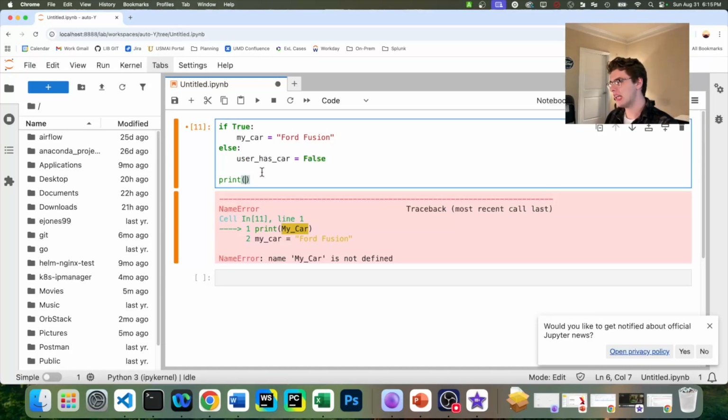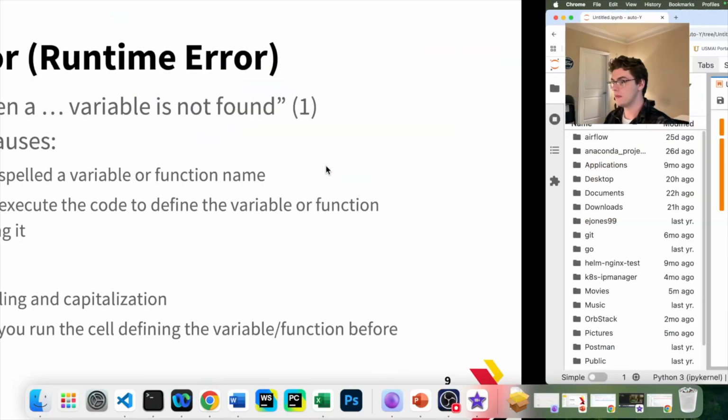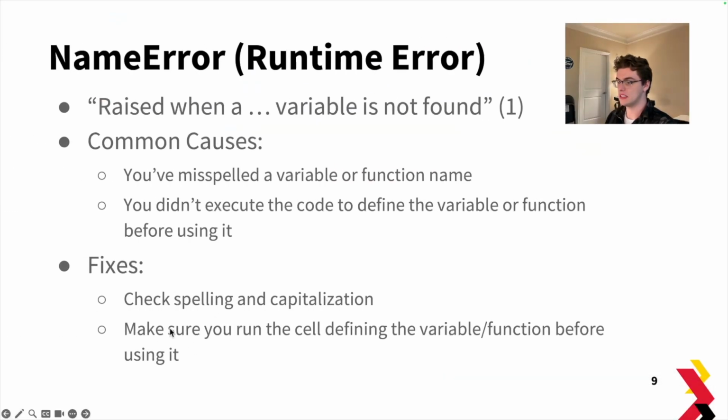So then if we do print my car, this will work if this condition runs, but it won't work if this one doesn't. So that's really the most common, in my experience, situation where you're going to encounter that in terms of defining things before they're used.